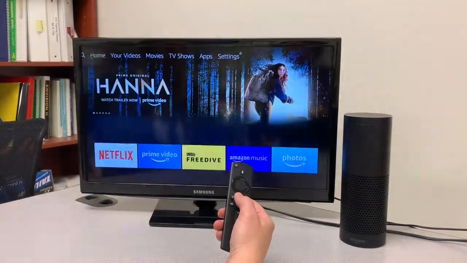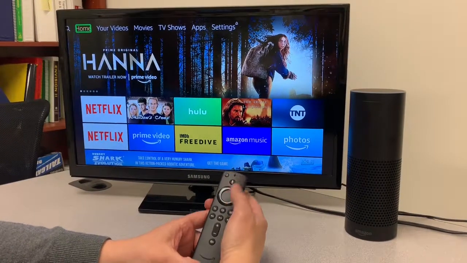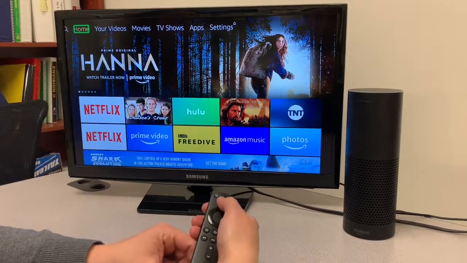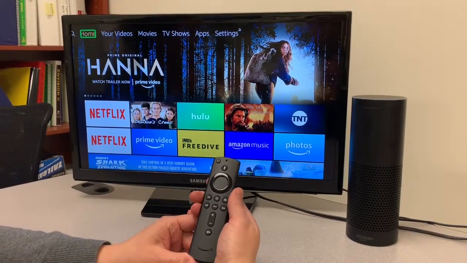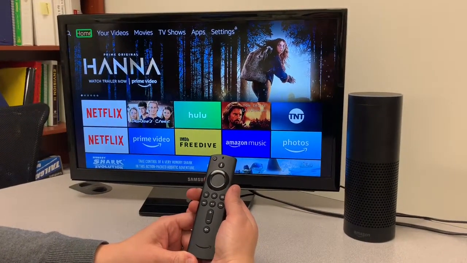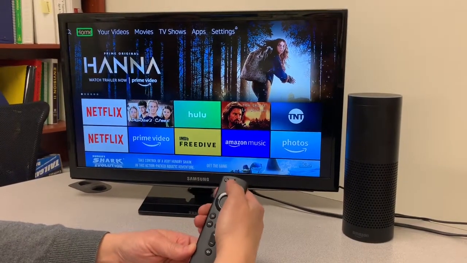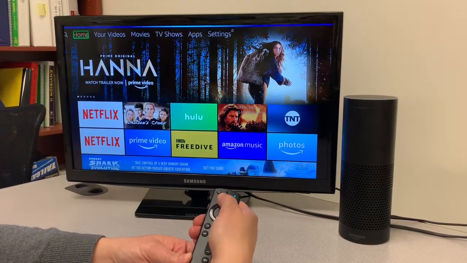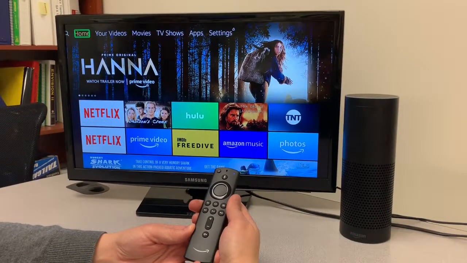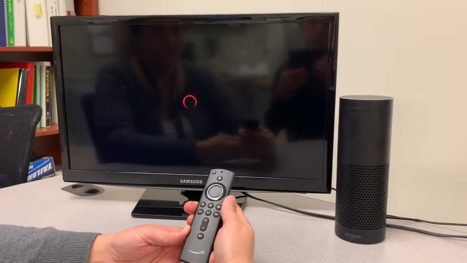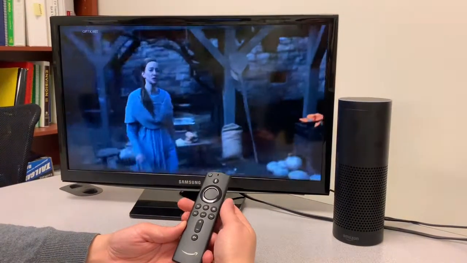Home 2 of 7. So if you wanted to use the dictation button on the remote, you press and hold down, and then we can ask it to do what we call direct play, which is play something directly onto the app that we know it's on. So, play Last Kingdom on Netflix. Getting The Last Kingdom from Netflix. Playing.